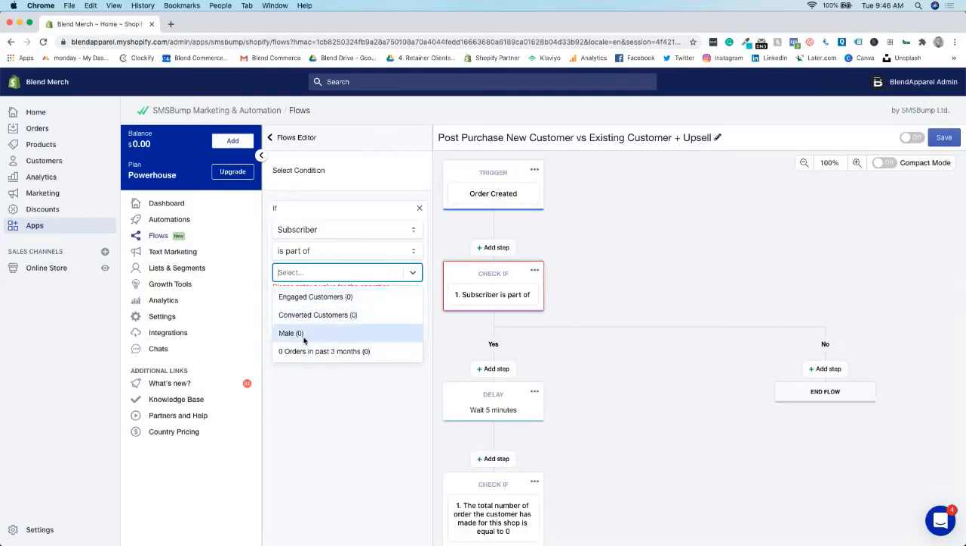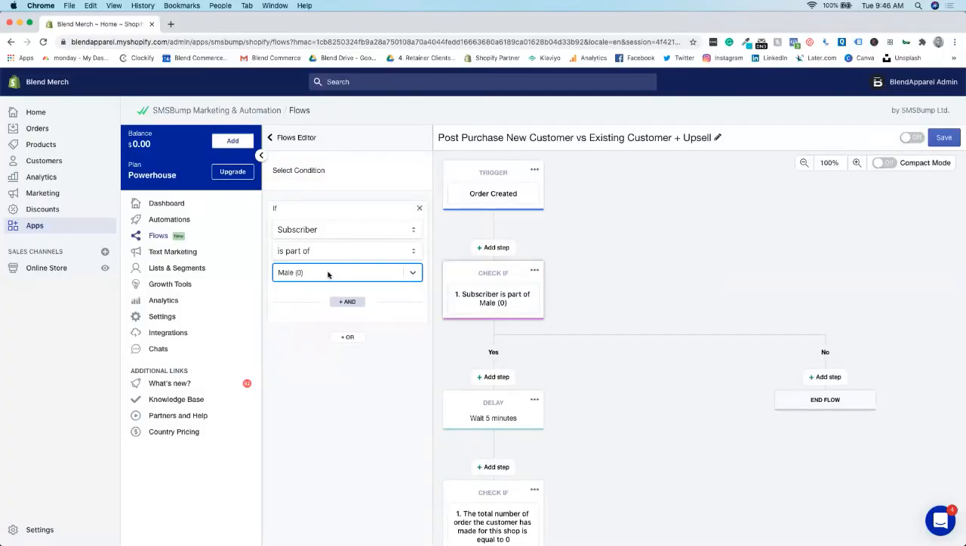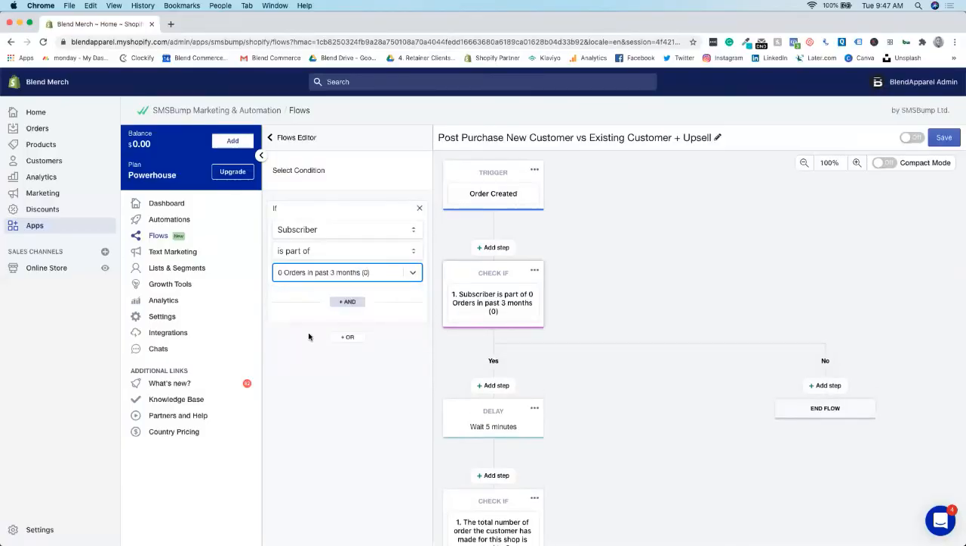But what I was thinking here is that we get some additional control over the flows. So for example, we could choose if someone is in a male or a female segment, and for a clothing brand, we could then send out messages based on male and female clothing. Or if you were doing a customer win-back flow, you might want to see if someone has placed an order or not in the last 3 months, and then do different messages based on that person's behavior.